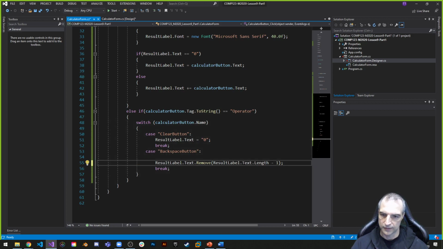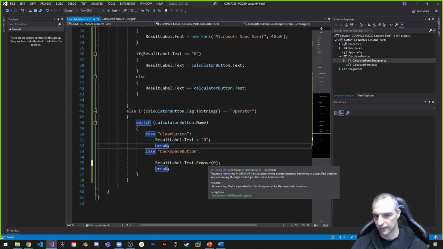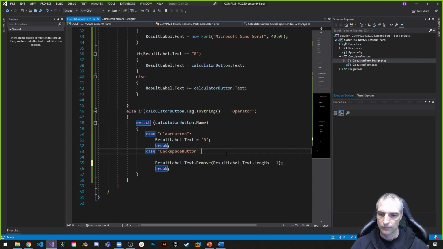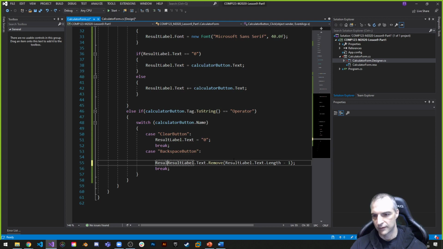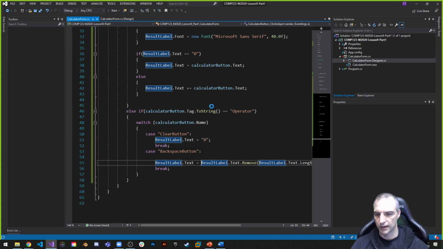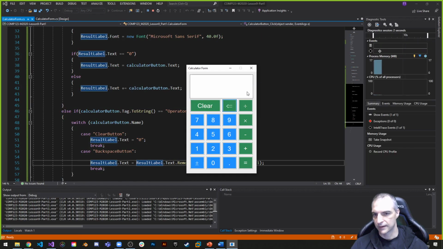My result label dot text dot length, that's the index, right? Let's try something simpler. Let's try 0. So that is the index, because it says, give me the index of the thing that I want to remove. Start index, as an example. Returns a new string in which all characters, and this is something else that we have to watch. Let me undo that. If I remove this, I need to make sure that the result label dot text is equal to this new string that's being created. All right, let's try that. I think this is what we need to do. So let's try this again, and if I go backspace, then it kills this.